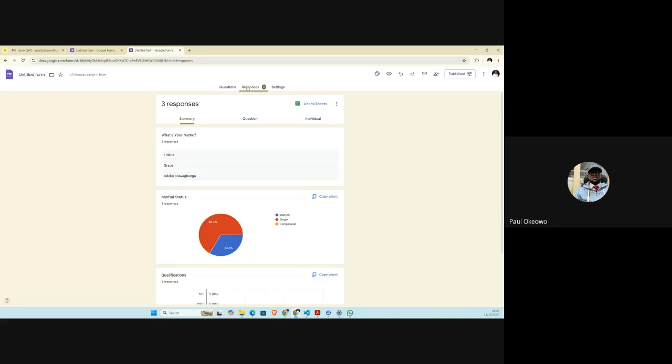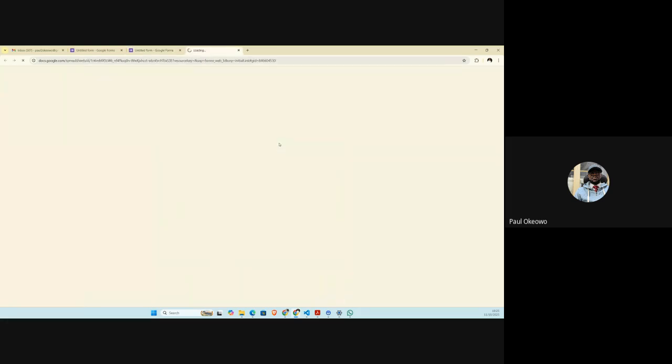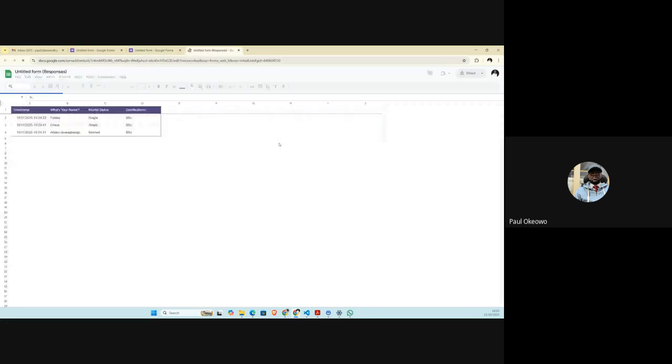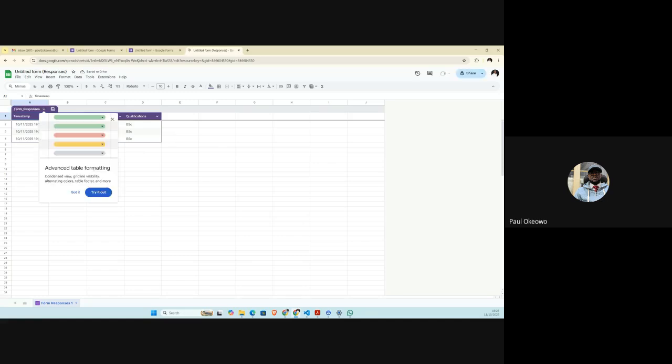Two. Let's see how we can get this into Sheets. If you look at this place, you will see link to Sheets. When I select it, I'll leave it on create a new sheet. You can give it a title, but I'll leave it as default. Create. Remember I taught you Google Sheets. Now see the application. Look at it, guys.